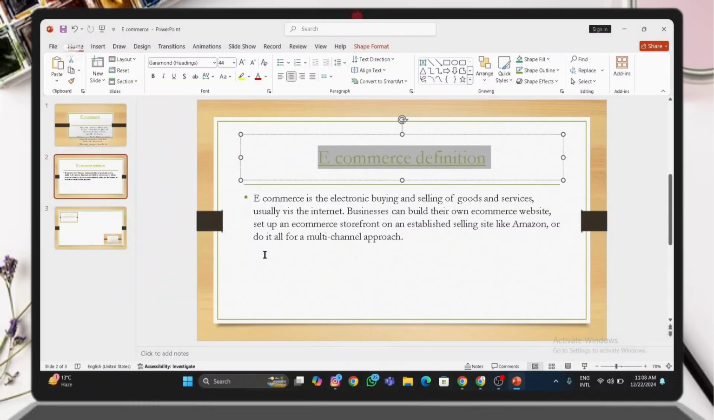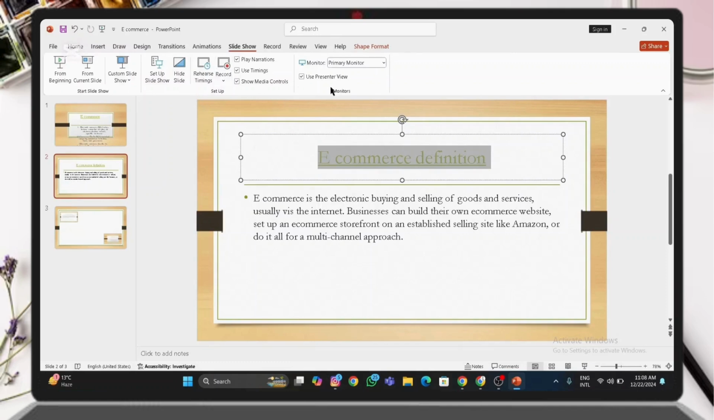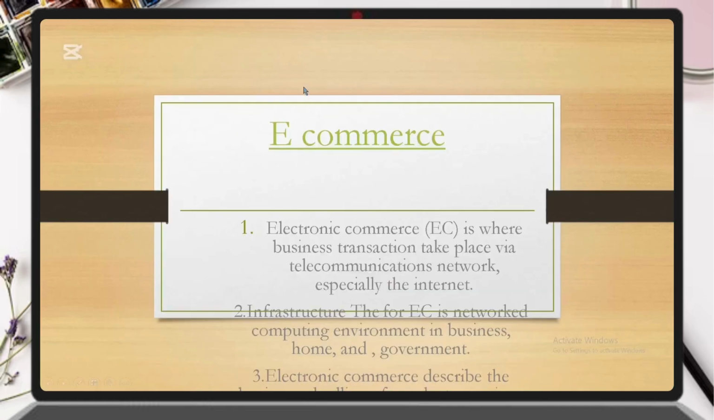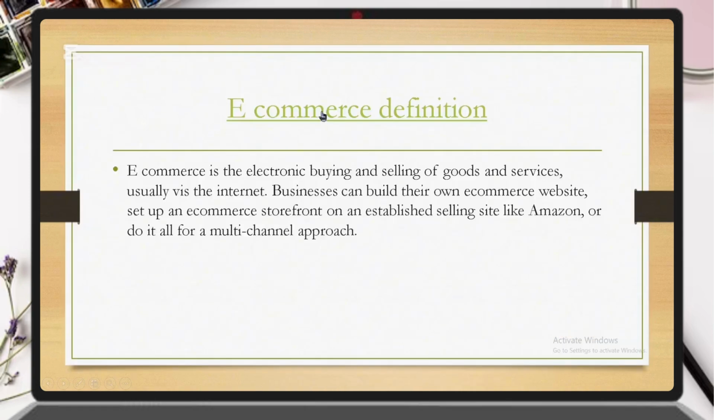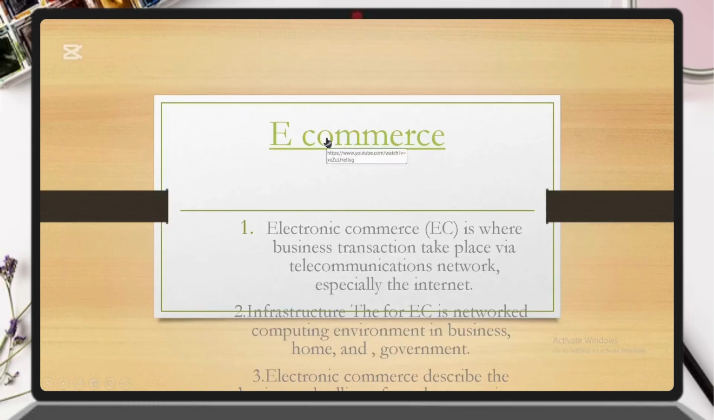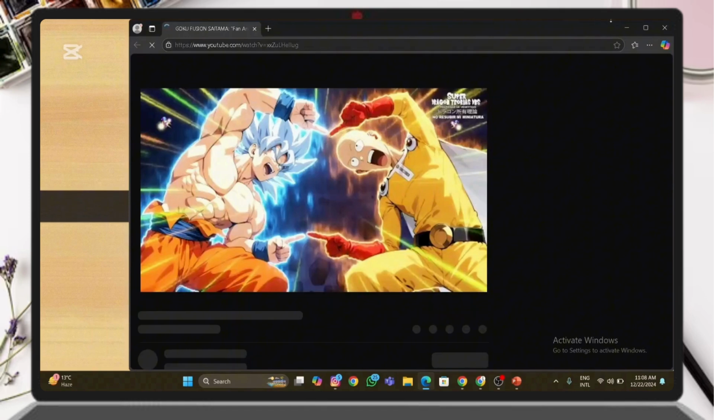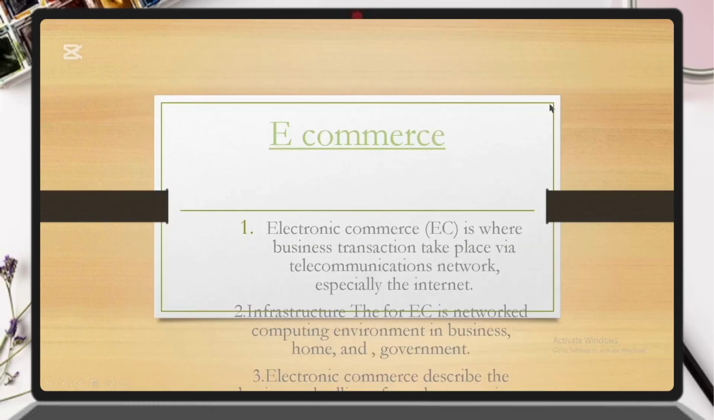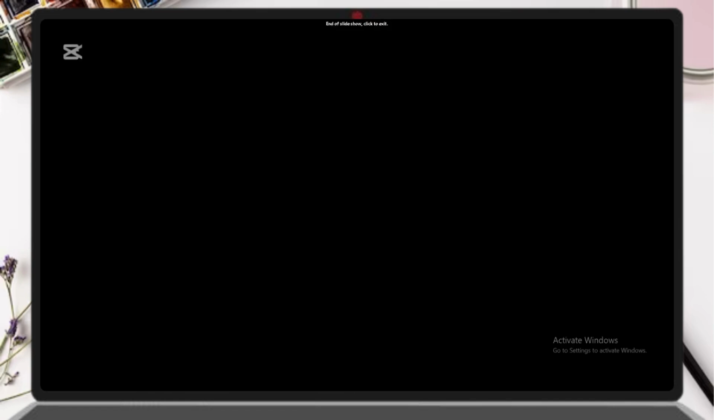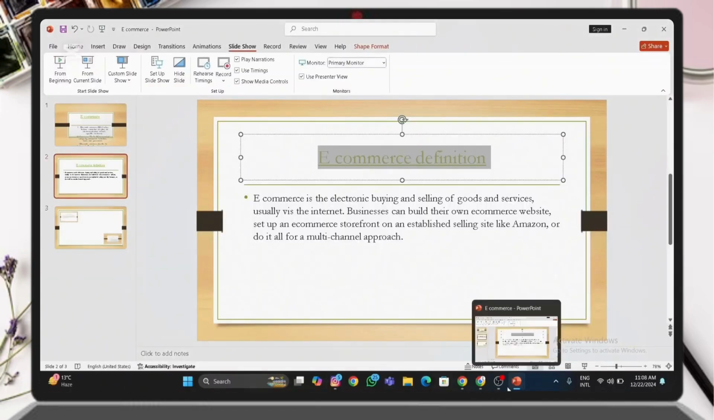To test your hyperlink, go ahead and switch to slideshow mode. You can see at the top slideshow. Simply start. Now let's click the hyperlink. As you can see, when I touched that link, it went to the first, and after that I touched this one, it opened the link. And that's it. You successfully added a hyperlink to your PowerPoint.